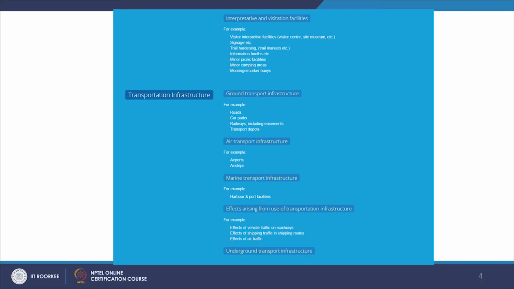Transportation and infrastructure. It could range from ground transport infrastructure, imagine you are talking about metro corridors. So what happens to the heritage structures? It could be due to the construction, or the visibility of it. So how does this whole infrastructural connectivity hinder, or create some impact on, the heritage structures?